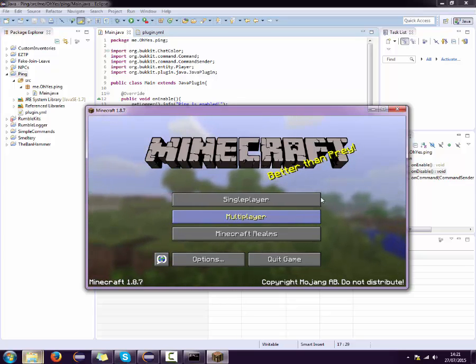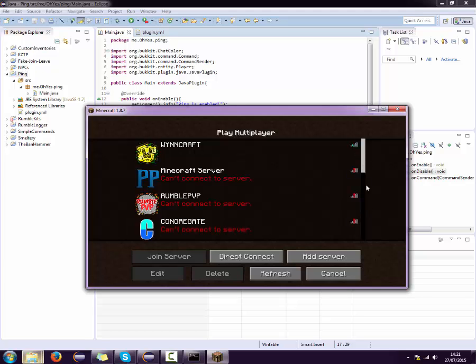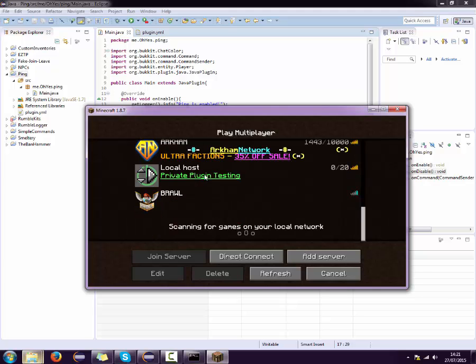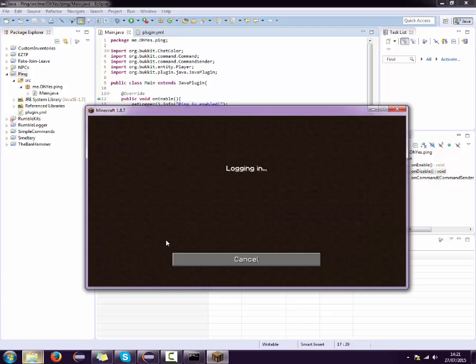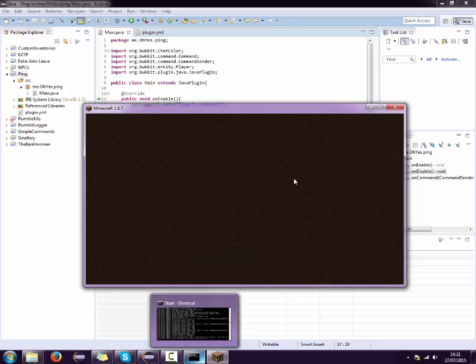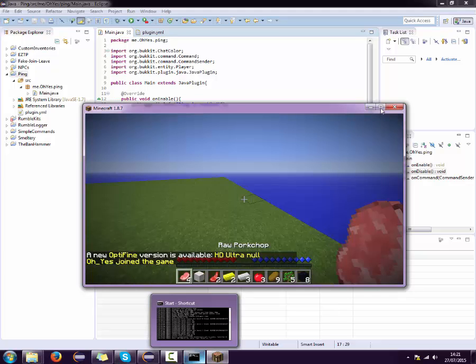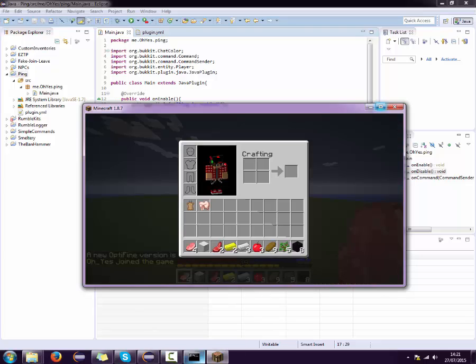So let's go into multiplayer. Scroll down to my localhost. Logging in. It might take quite a while because I'm obviously running Minecraft, recording, and a server, so it's struggling to breathe here. But yeah, I'm going to quickly make this not full screen, but roughly. Also, I'm in game. Hello.